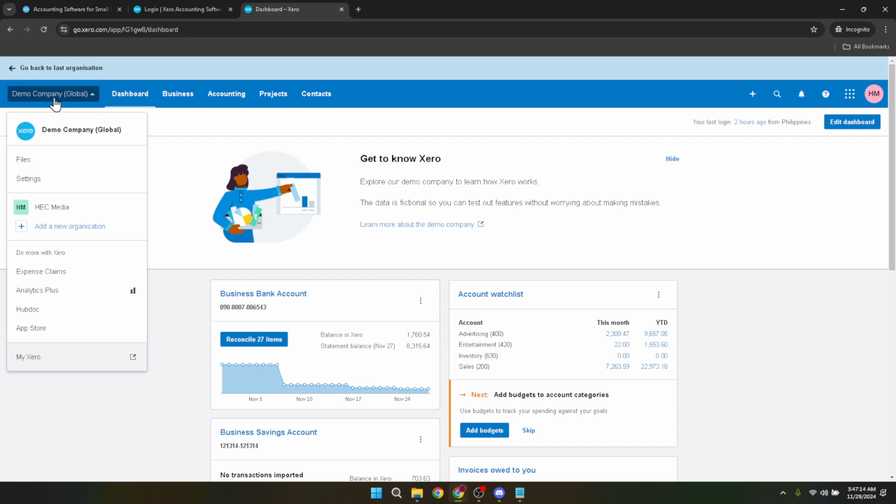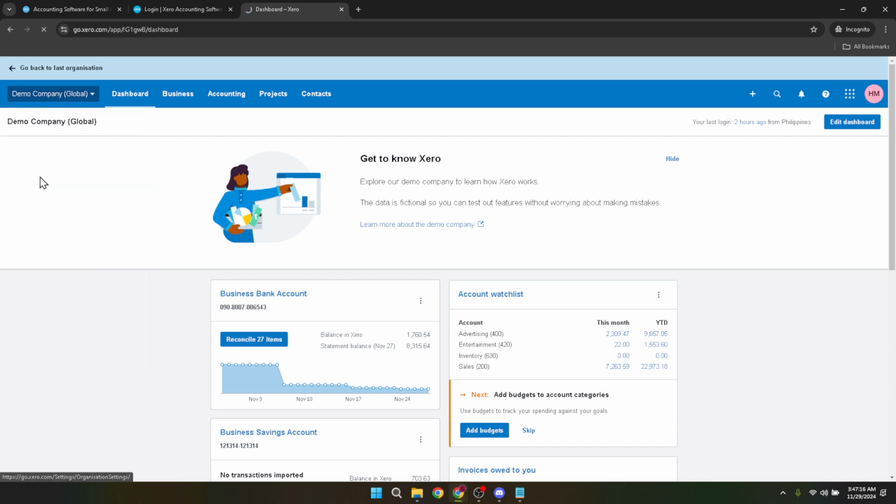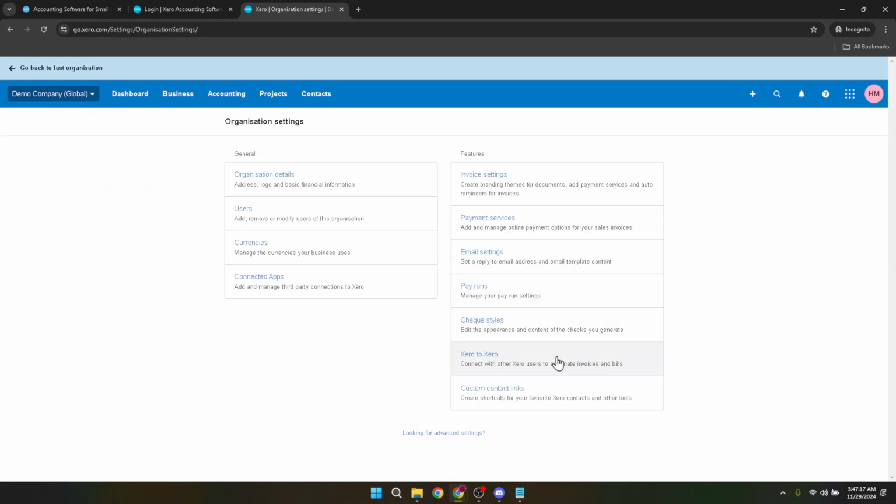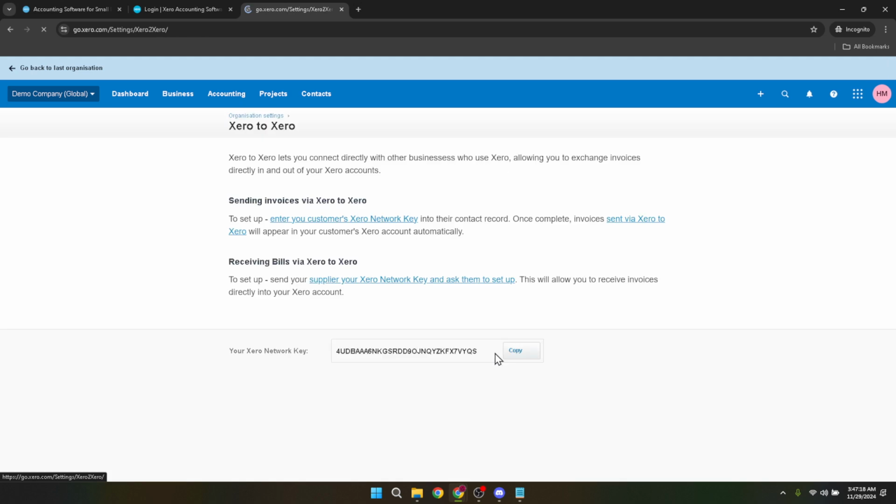You should now see your Xero network key, represented as a string of characters. This unique identifier is what allows your business to securely connect and transact with other entities on Xero. Locate the copy button next to your network key. You're going to need this key, so by pressing copy, you can easily save it to your clipboard, ensuring you're ready to paste and use it wherever it's required.